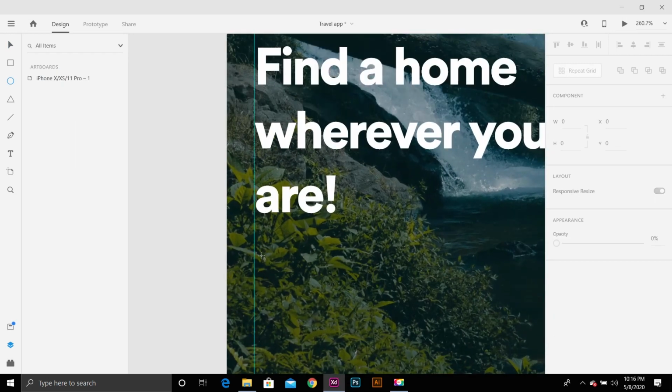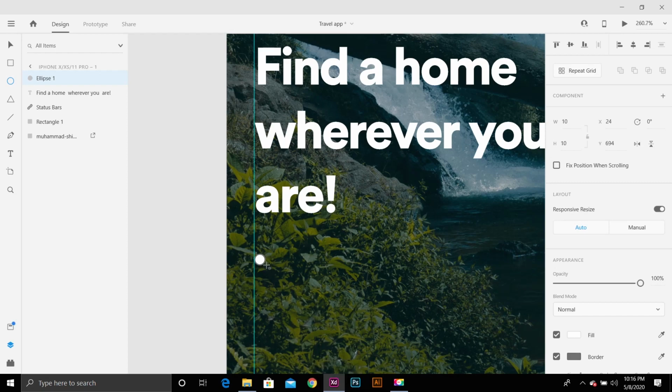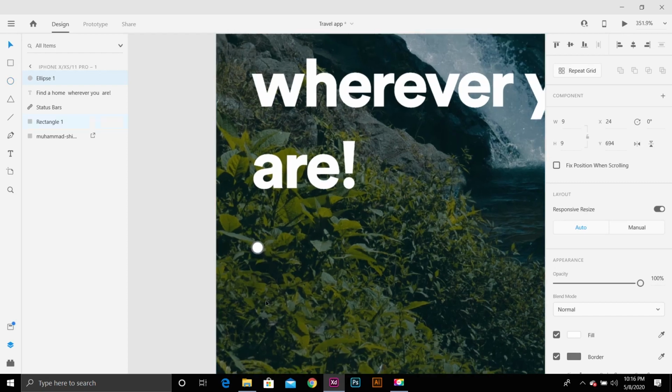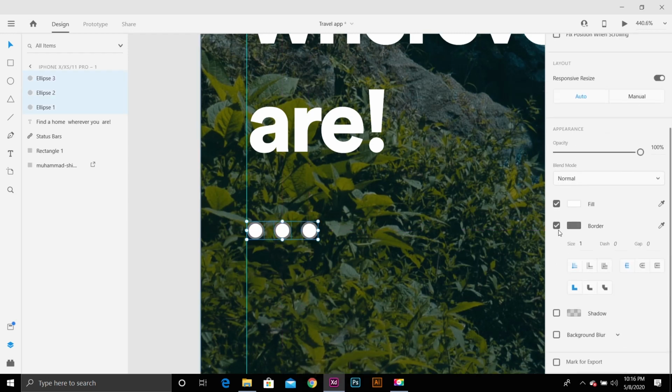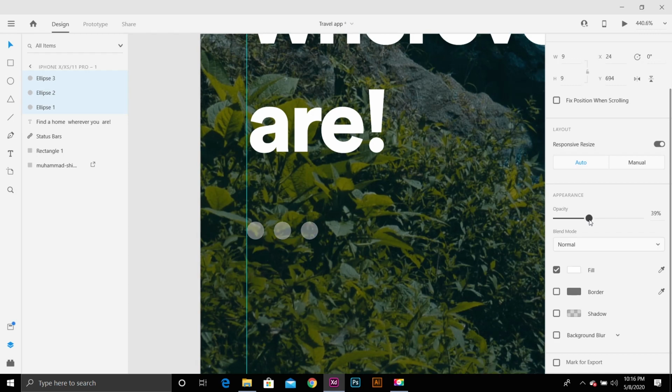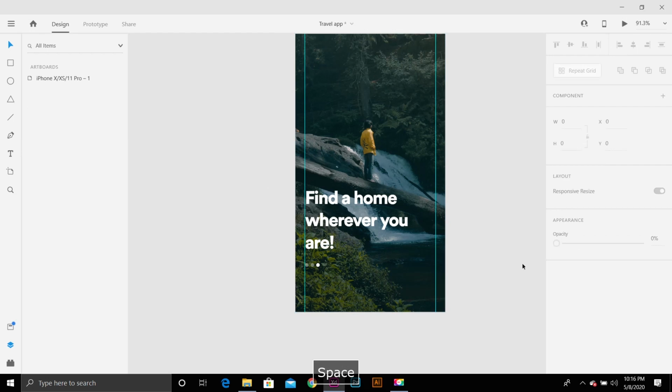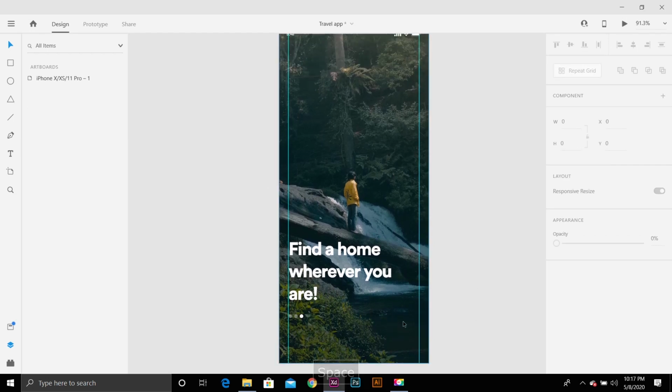Okay, and after that I create indicators for this UI to slide the images and remove the border, change the opacity to 12, and the active one has opacity 100%.